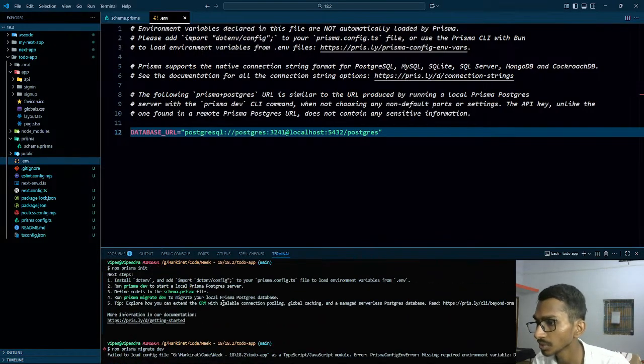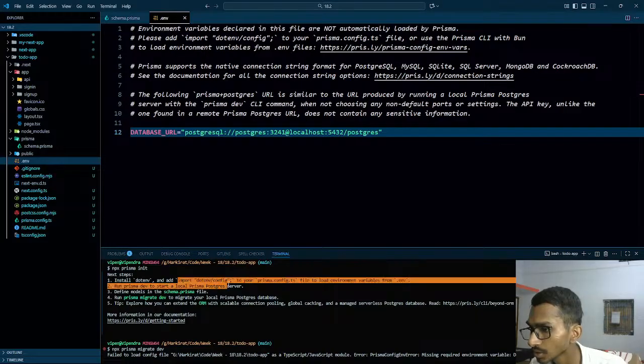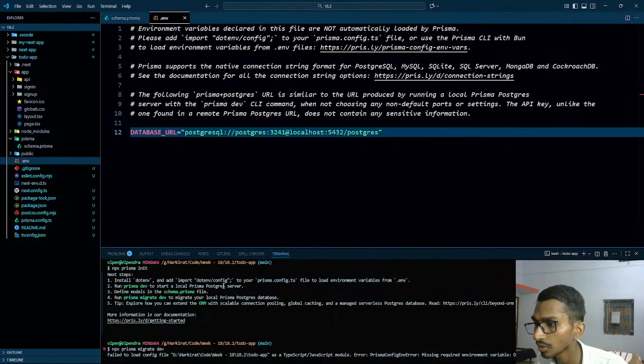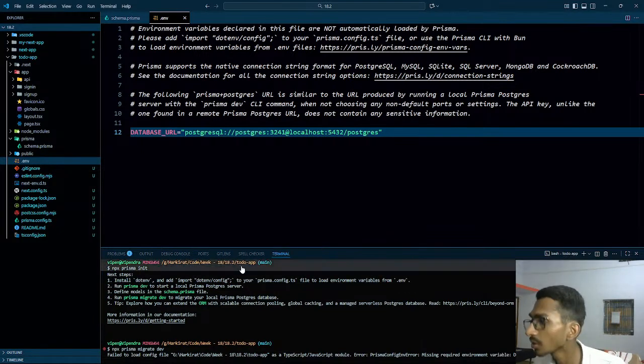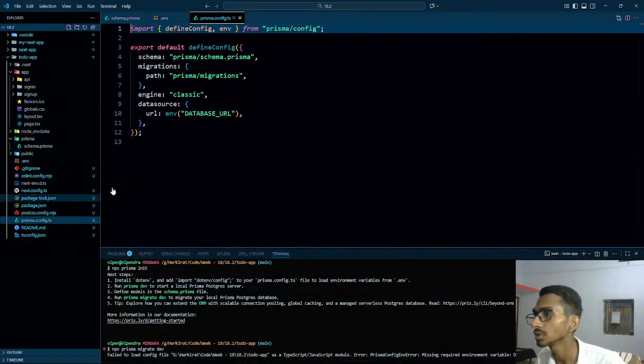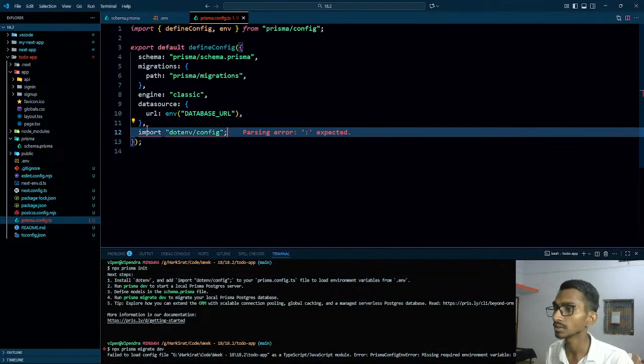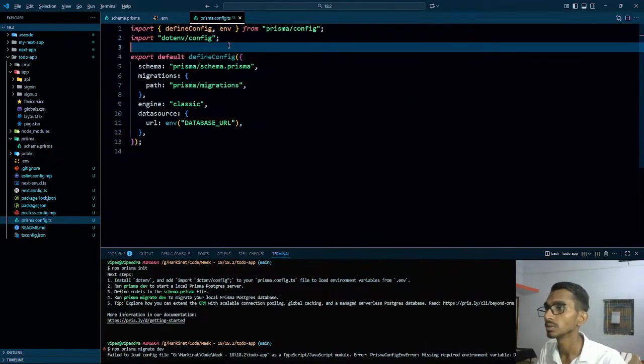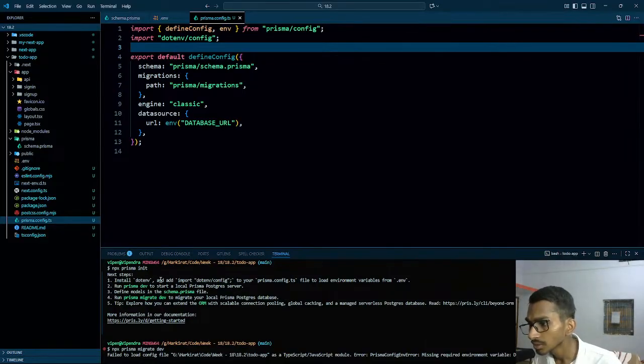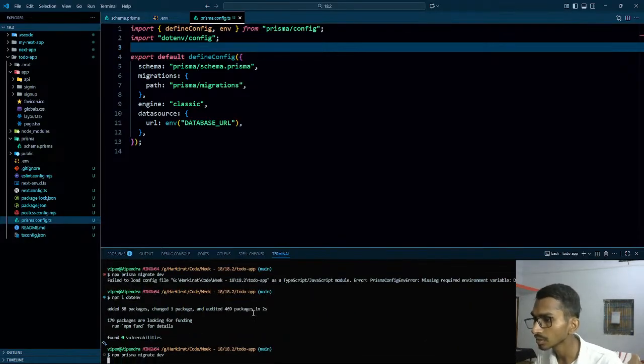Because earlier I could do the same thing by default. Import this in your prisma.config.ts. So let's copy it and paste it. Where is that prisma.config.ts? Here it is. Can I do it directly like this? I have to import it like this. Okay. Install this, add this to your Prisma config file to load environment variables. Is this okay now? Should it work?